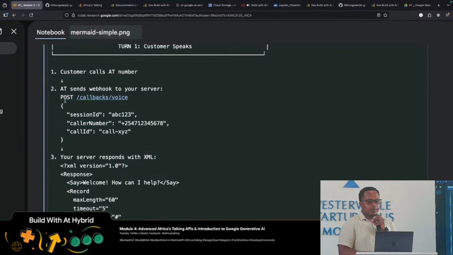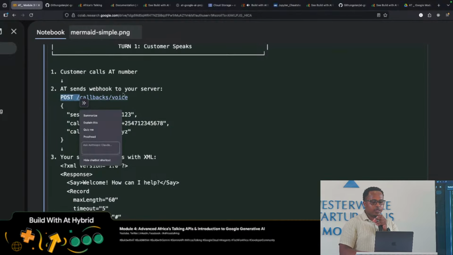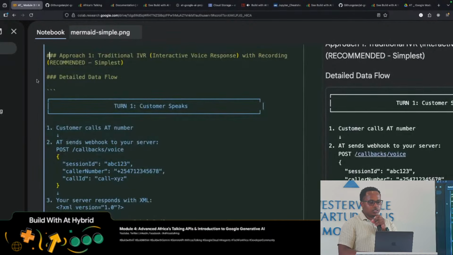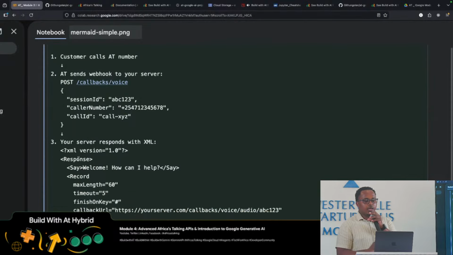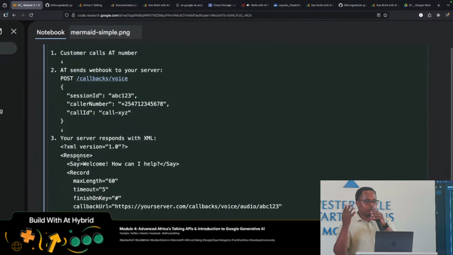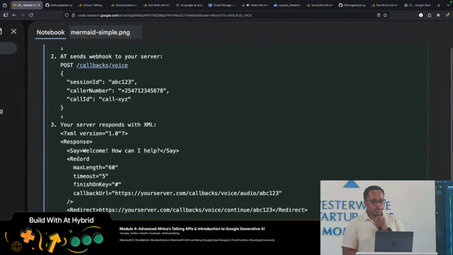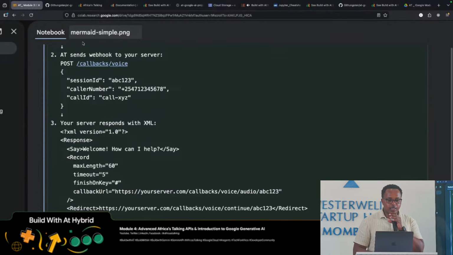So the method is a post. Here is my URL, callback/voice, and this is the information that's being posted. This is an example of the information being posted there, and then how do I respond back to it? I think a diagram will quickly explain that.